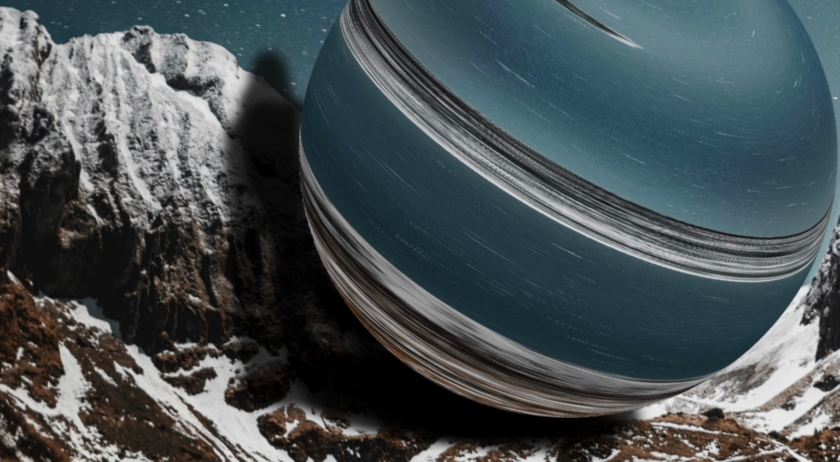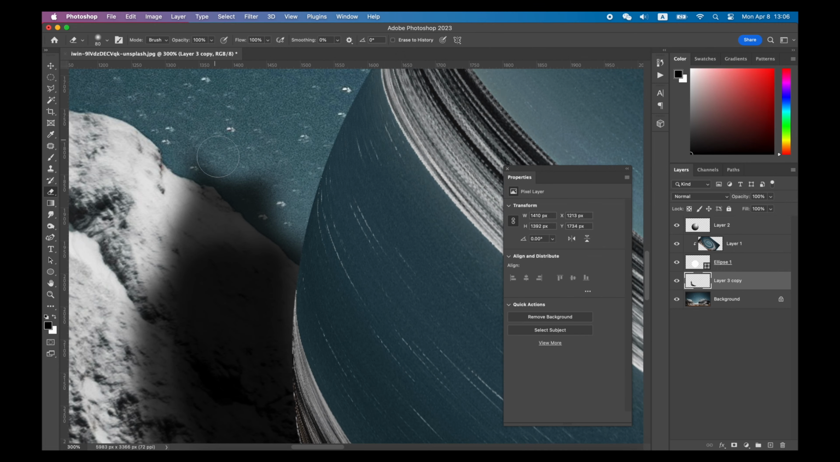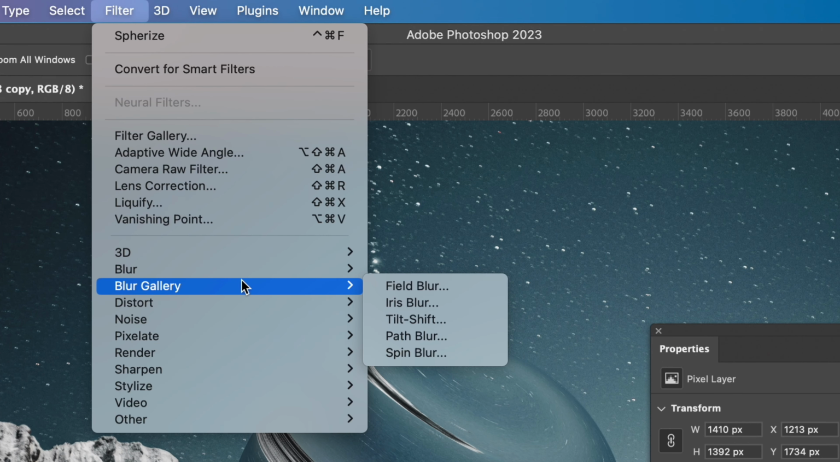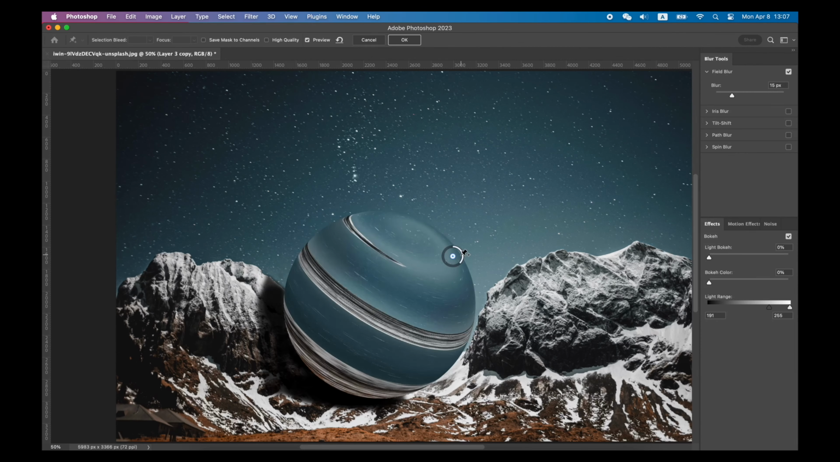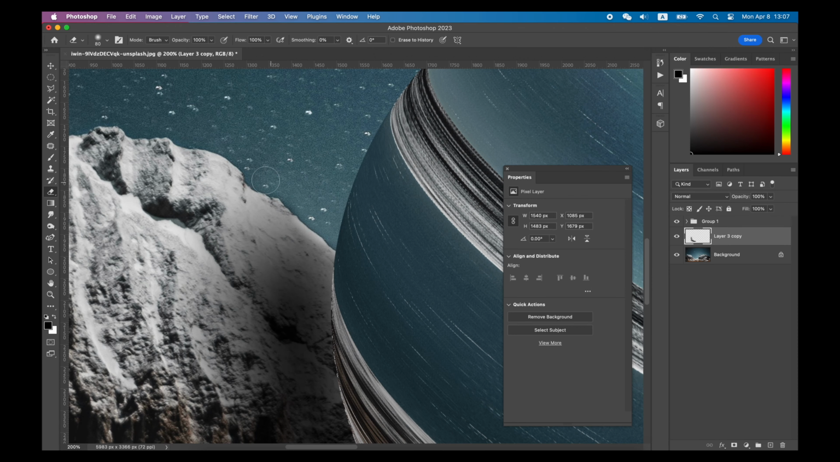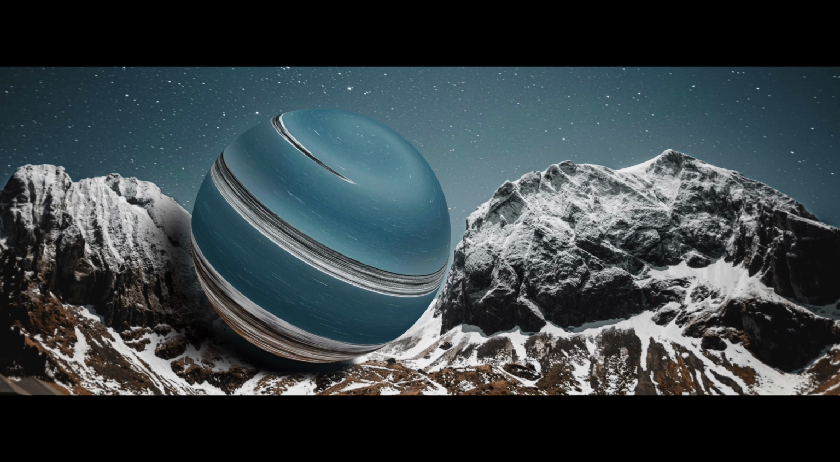Create a new layer and use the brush tool to paint some black on the hillside. Then use a field blur filter to add a slight blur to the shadows that are closer to the bottom of the sphere, and a bit more blur to the shadows that are further away from the sphere. This makes the whole image look more realistic.